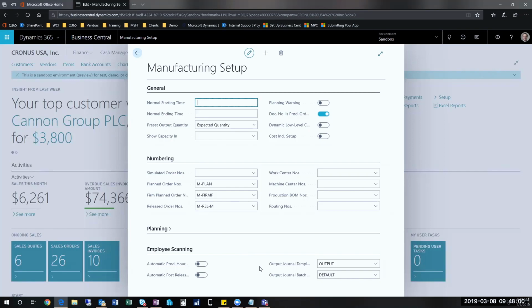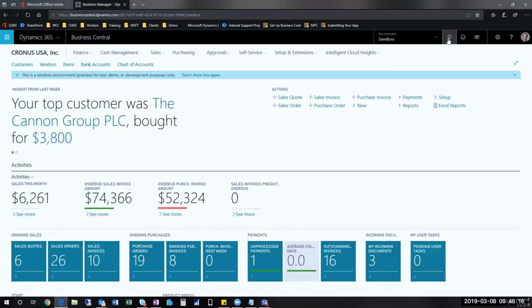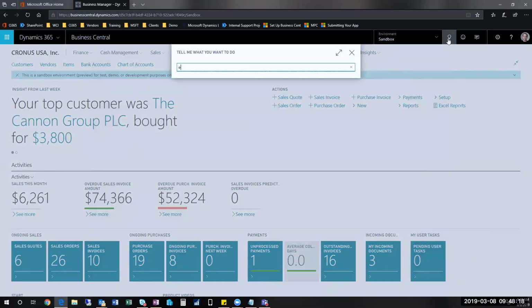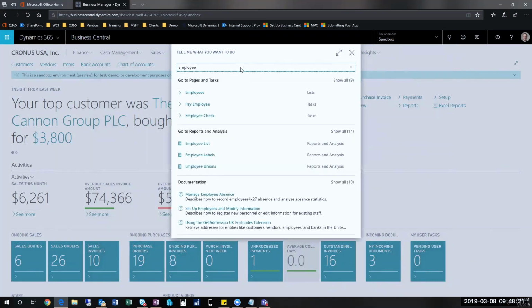The production hours release will automatically post the employee's hours to a particular job. The automatic post release will post the output of the routing step to the job. In addition to the manufacturing setup, there are new options on the employee card.